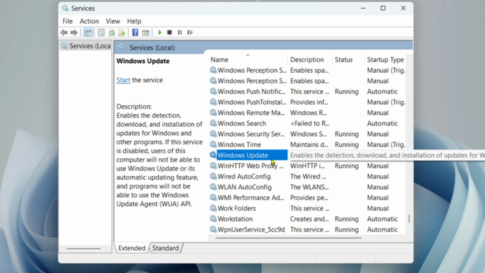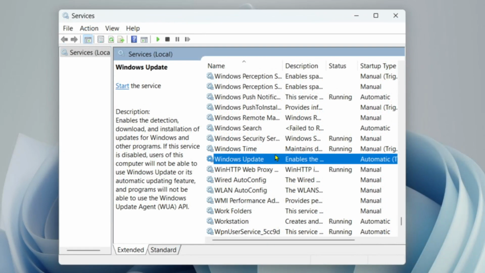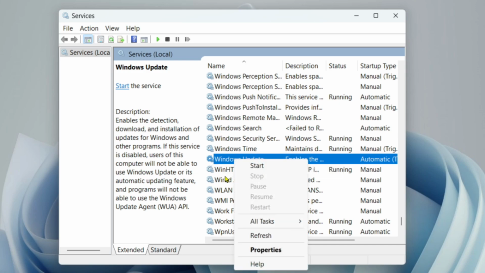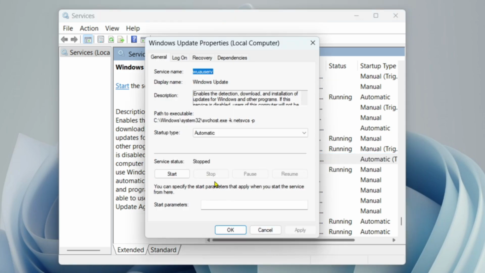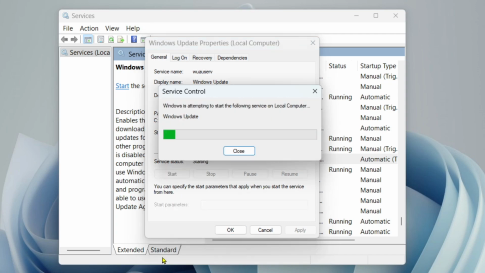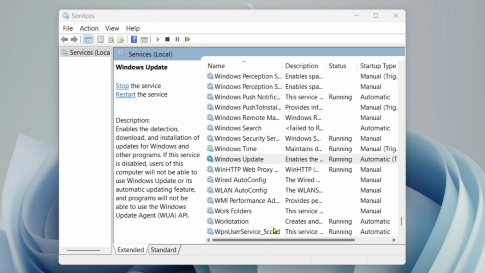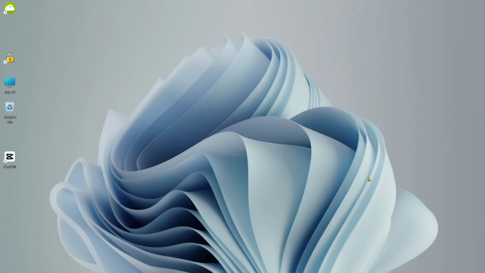You can see, if your Windows Update is set on disabled, then what you can do, just simply click on that, go for properties, and then go for startup type, and if it's disabled, just set it to automatic and then click apply and then click start, and it will fix your problem. And after that, if you just restart your device, that will help you to fix the problem very easily. So this is how you can fix your update error in Windows 11.